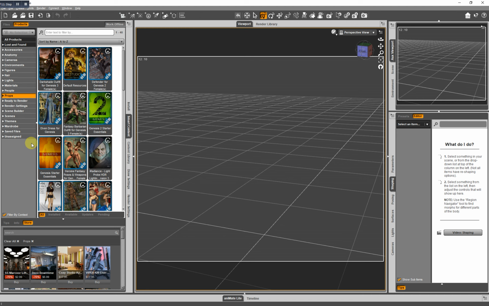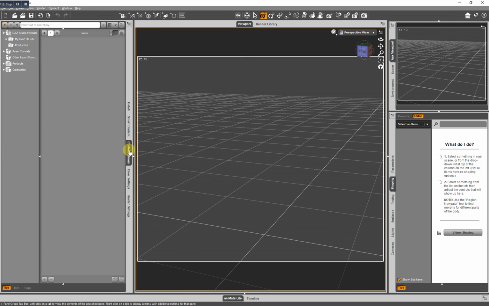Also, purchases that you make at other stores, Renderosity or other online stores, may not show up in your smart content. So I'm going to show you another way to access your content. Let's click on the Content Library tab.